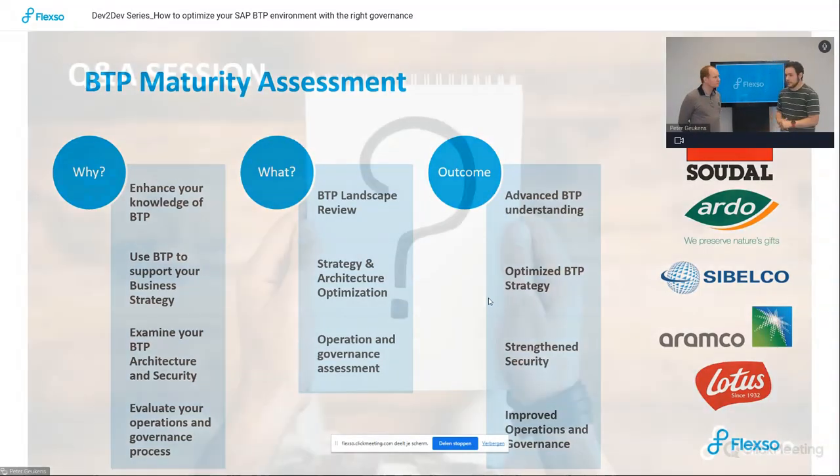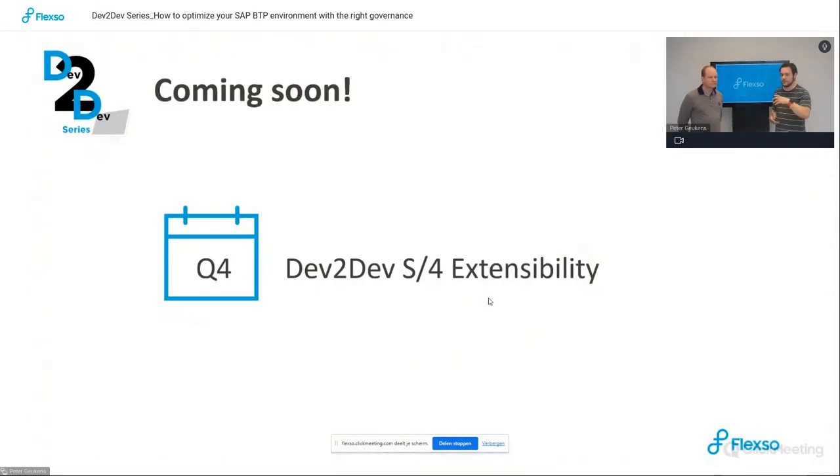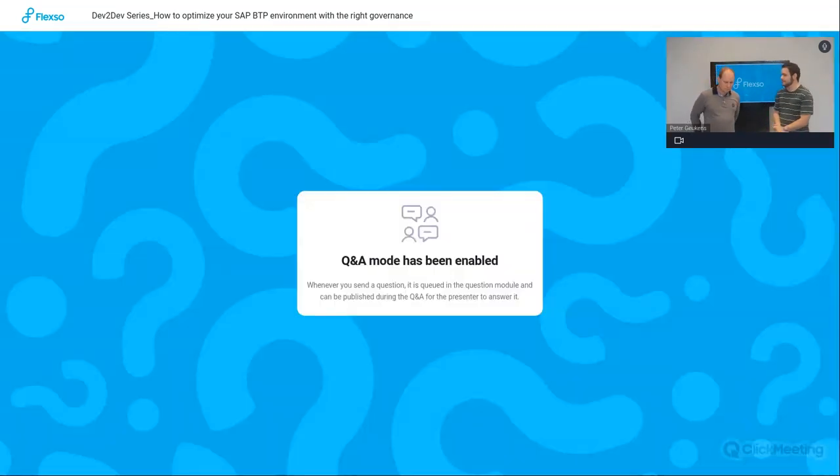That means that we can now actually go to our Q&A session. But before we can do that, we want to quickly say that there's a Dev2Dev series about S4 extensibility also planned in the future. So more information will come soon. And that actually allows us to go to the Q&A session. Yes. Are there any questions?